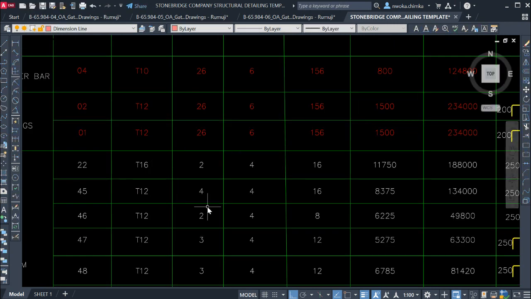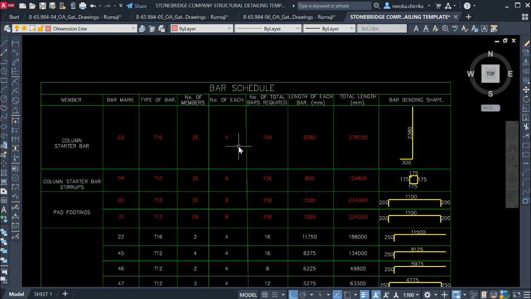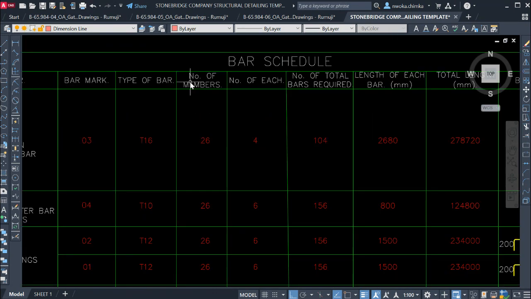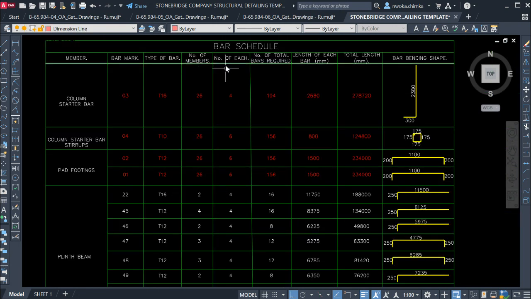We'll put number here right now. So right now they're asking you number of each. You can see it here. Number of each. How many numbers do you have? Okay, so this is number of members. Sorry, number of members. Okay, so in this bar bending schedule, you must be very, very careful. So this is an error. This is number of members and not number of each.